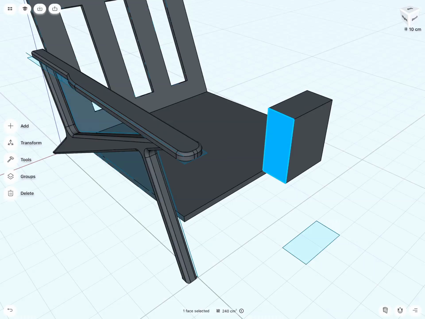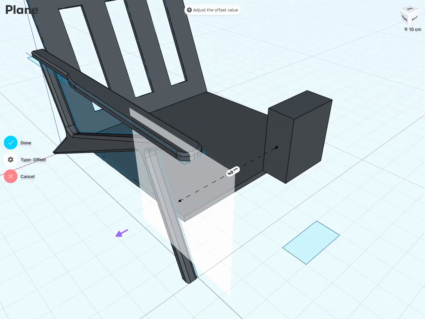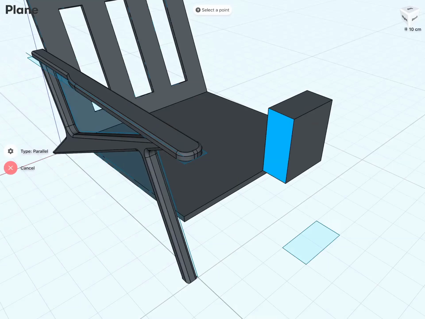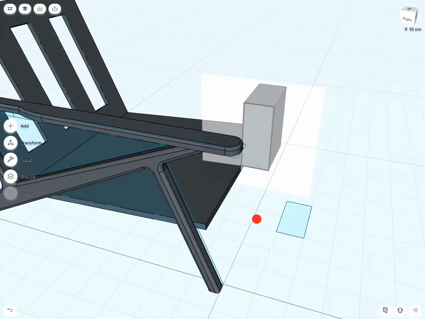Now I'd like to create a construction plane that will be on that same plane. So I'll say Add, Construction Plane, and then I'm going to change the type to Parallel to Face at Point. There's all these different methods that you can use to locate a plane. I'll use Parallel to Face at Point, and I'll just tap on this face and click Done. That creates a construction plane, which is shown in white here.